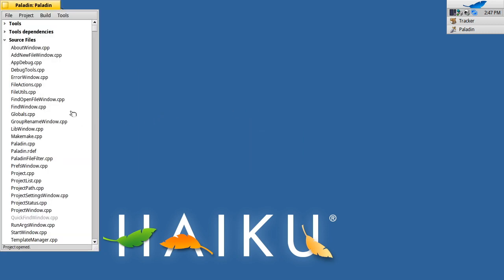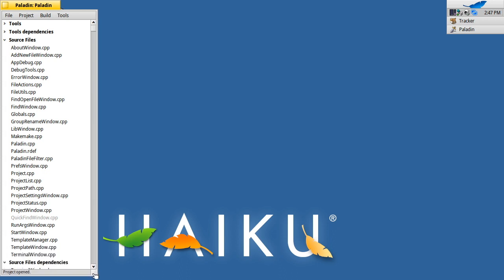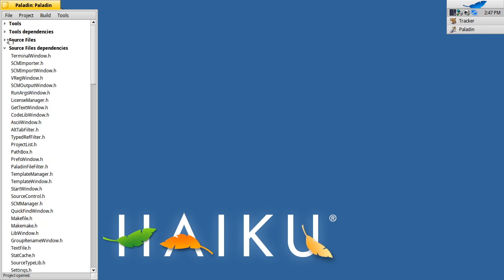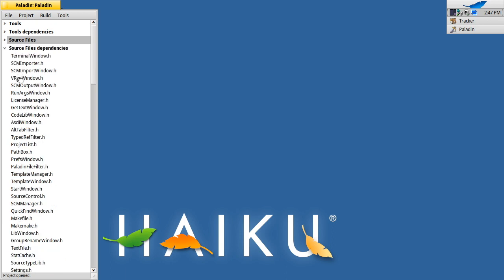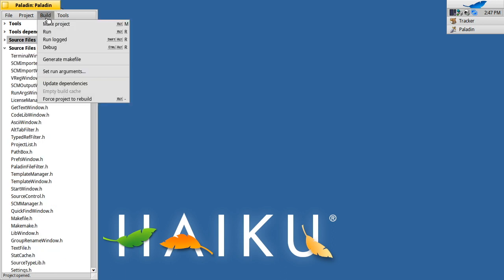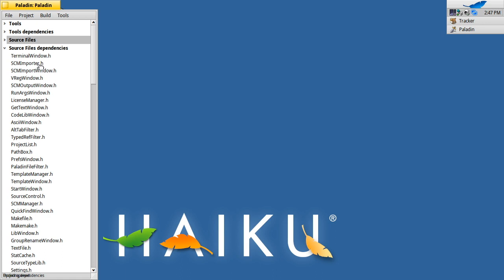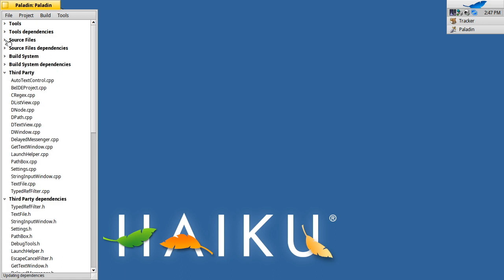Double clicking on that gives me my project window. So my project window on the left unsurprisingly shows elements of my project. So I see source files, but for each one of these different groups, what's also loaded is the header files. So I can go up to the top here and say update dependencies, which scans all the files for imports and will refresh the dependencies on the left hand side. So that can be very, very useful.